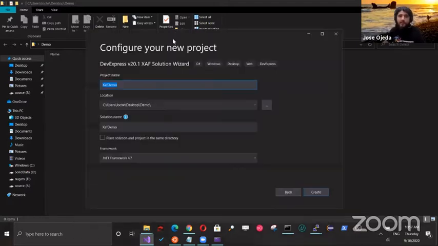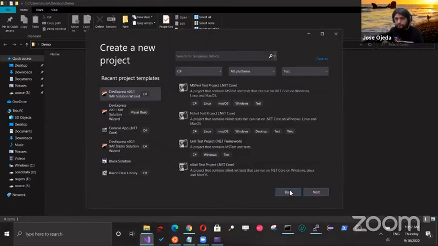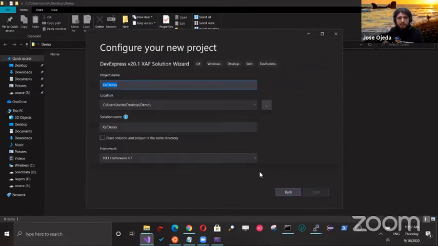Is here? Okay. So basically, I will make a sub solution. It will be 21.1, and that's it. So the folder will be in the demo folder, and it's going to be called sub demo.